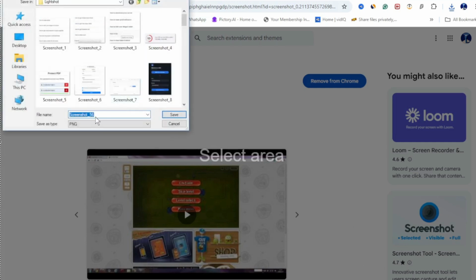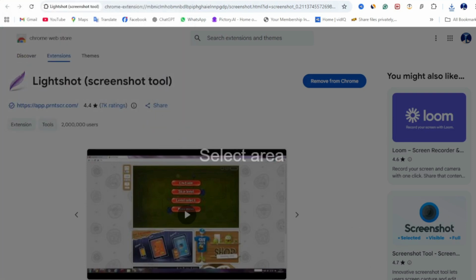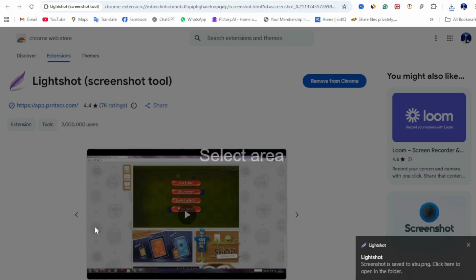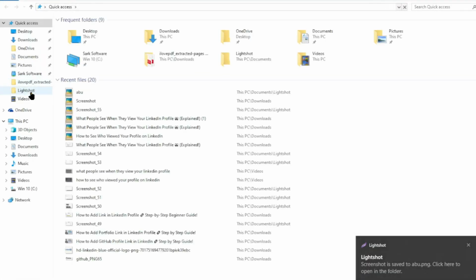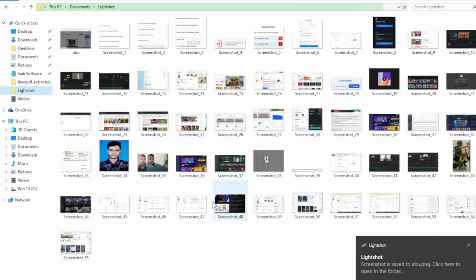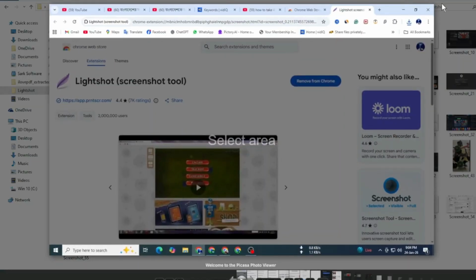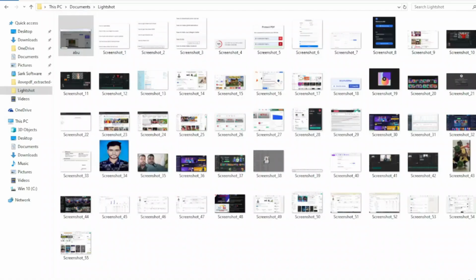Then again, if you want to change this name, I write it here above, then click on save. That's it. See, if I open this file on my PC, so Lightshot, again going down, I take this screenshot. So this is a very drag and drop tool you can use to take a screenshot.